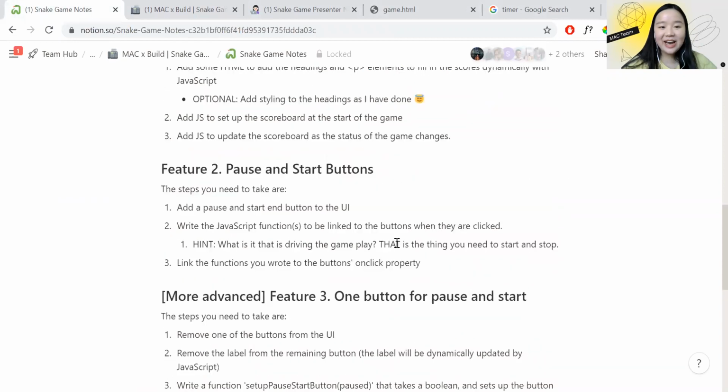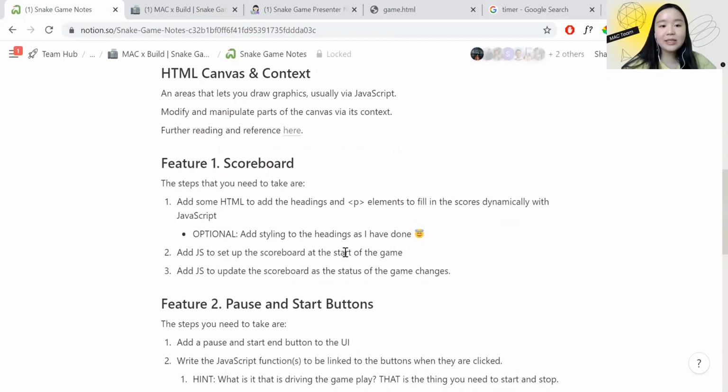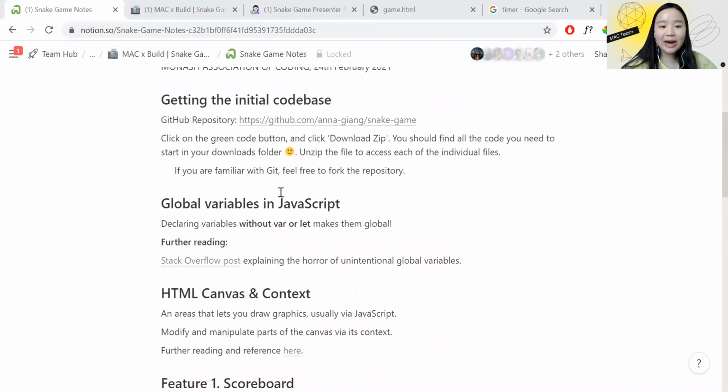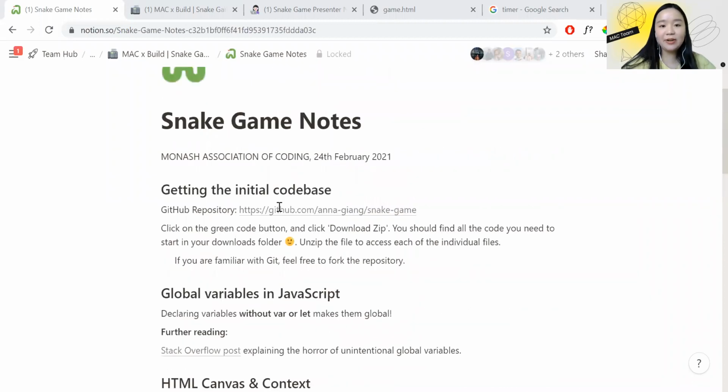And then what you'll be referring to today is the notes, which will be shared in the chat right now. Within that, you will have all the notes, all the things that you'll be referring to today.